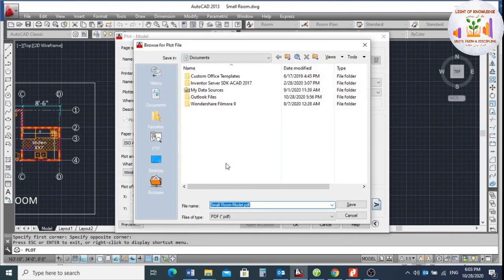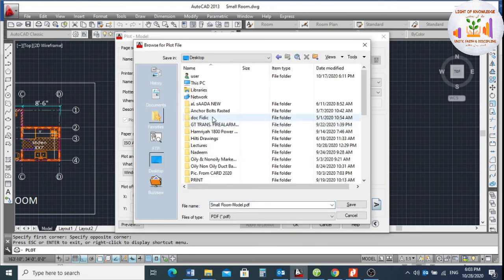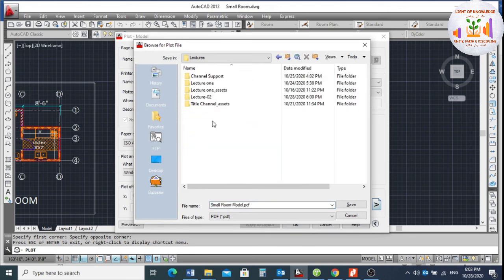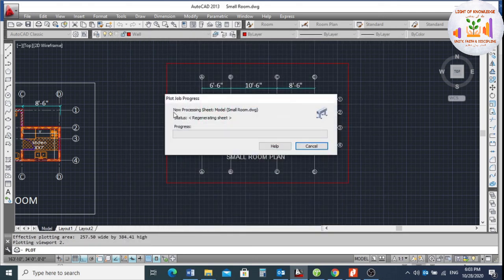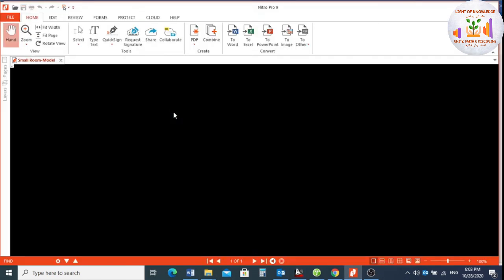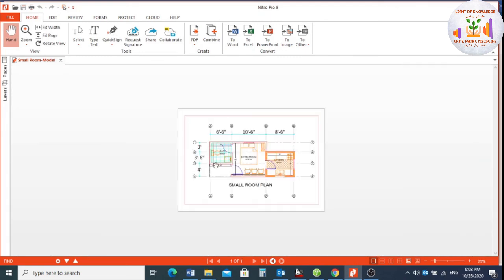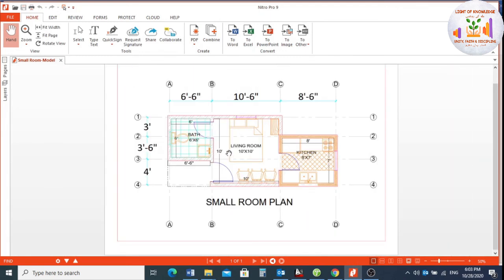Okay, I'll save it in the desktop. Here, simple model plan, save. Wherever is your folder, you can save in the folder location. It is open and you can see this now. Now it is very good, very visible and everything.